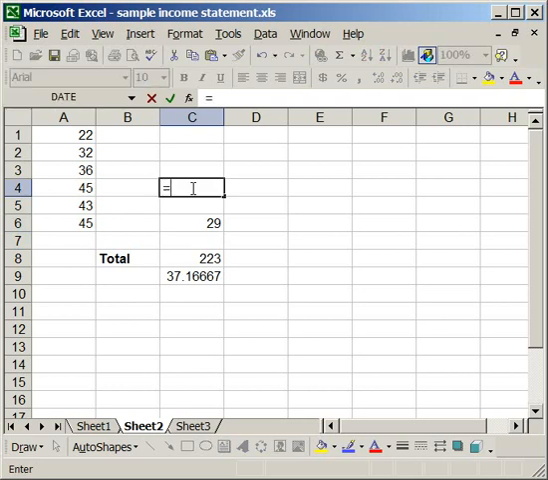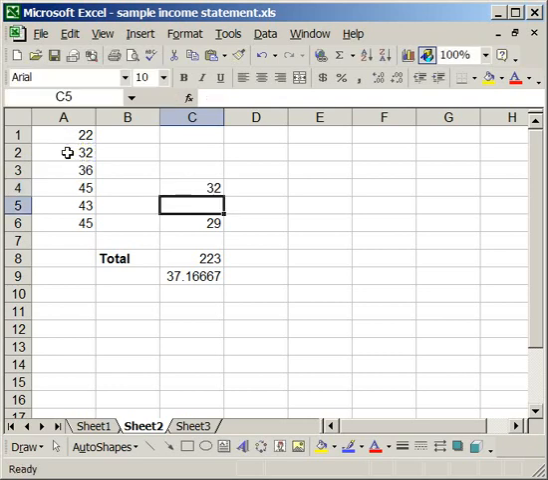The other way you can use formulas is to reference a cell. So say I want this cell, C4, to be equal to cell A2. I put the equal sign, click cell A2 and hit enter. Now whatever is in cell A2 is going to appear in cell C4. So if I change 32 to 46, cell C4 is now 46.